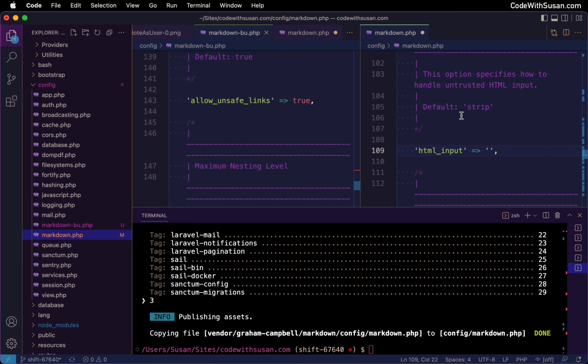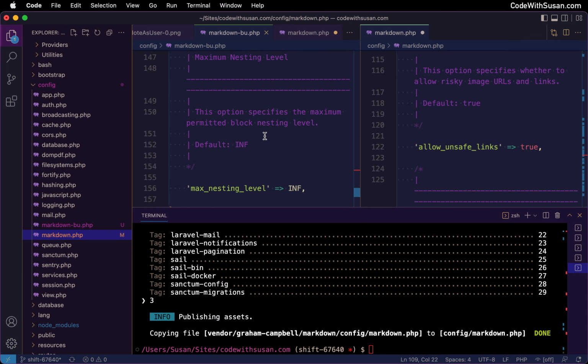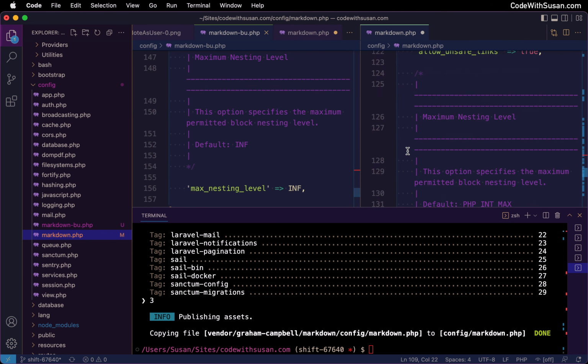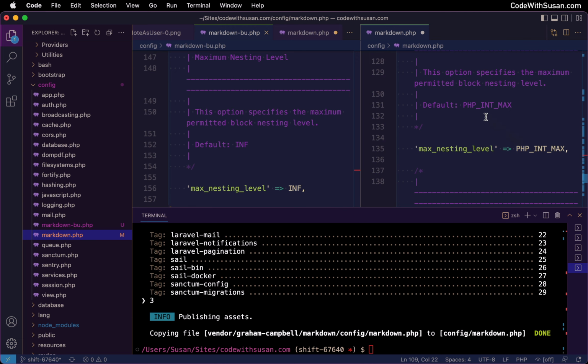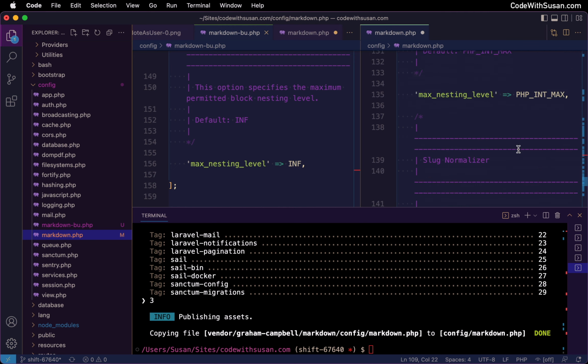Next, it's about unsafe links, which is true on both sides, so that looks good. Maximum nesting level: it looks like the new default is PHP int max, whereas before it was INF. Looks like I hadn't made a change here. I left it as the default, so I'm just going to do that in this new config as well.